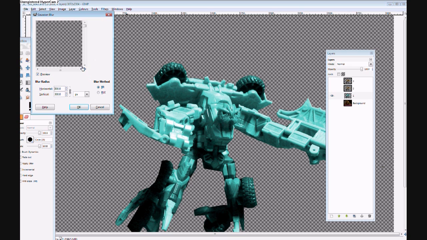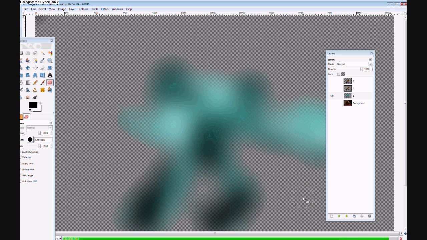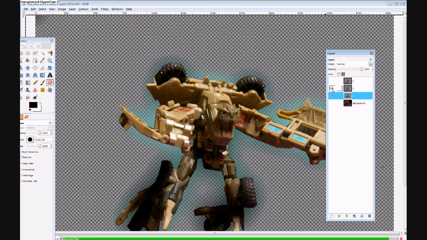Now you must wait for the blur to complete. It's this little green bar down here. It should not take too long. Okay, and that's that. That's the glowing layer. This layer you can just leave for now.